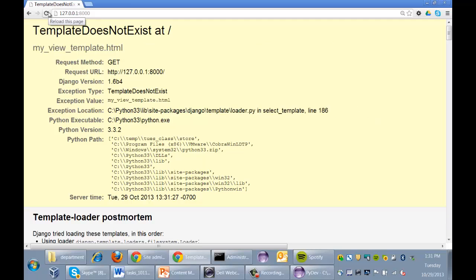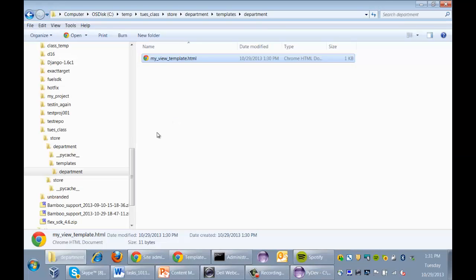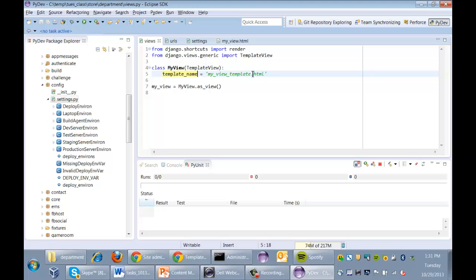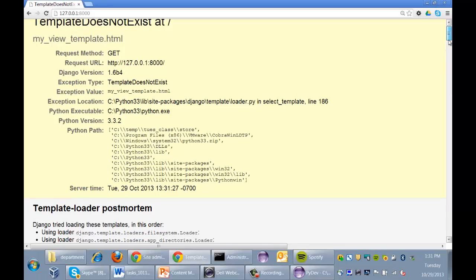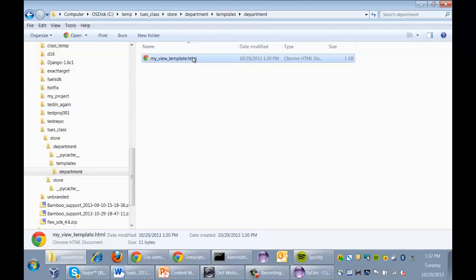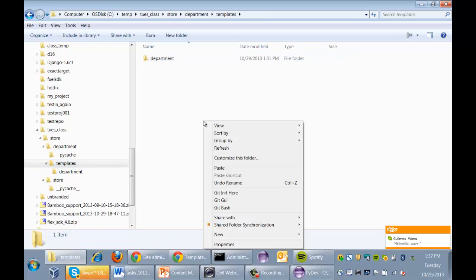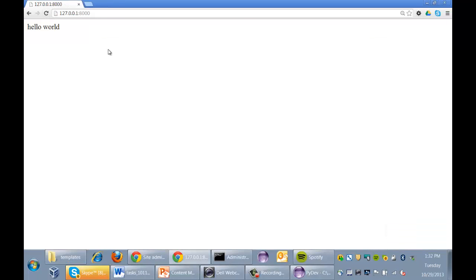And here we go again. Did I spell it wrong? Must have spelled something wrong someplace. Oh, really? Template. It should have. Store, department, templates. Oh, it doesn't want me to separate this out. That may be a change. I need to mental note that. So we're going to put this right here. Yeah, let's try again. There we go. Helps if you put it in the right place.